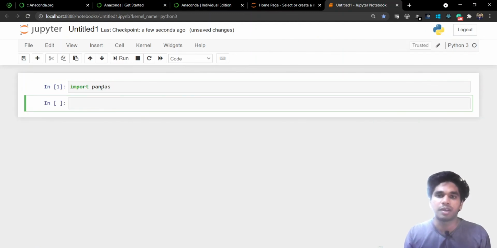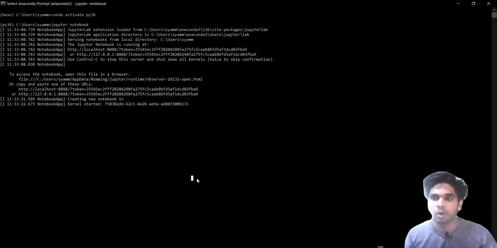So now you have installed Anaconda, created a conda environment, and run Jupyter Notebook. In case you want to shut down this environment, what you have to do is go back to the Anaconda prompt and then just press Ctrl C to terminate the instance.